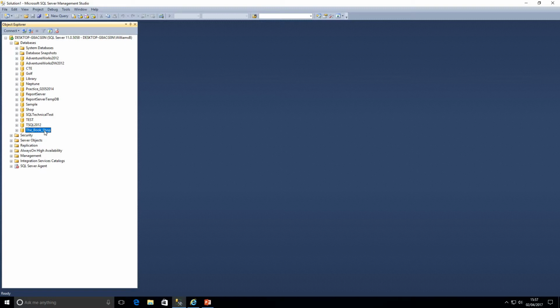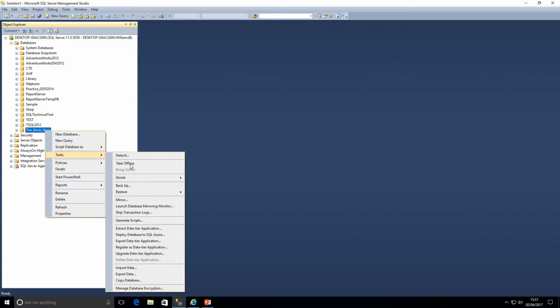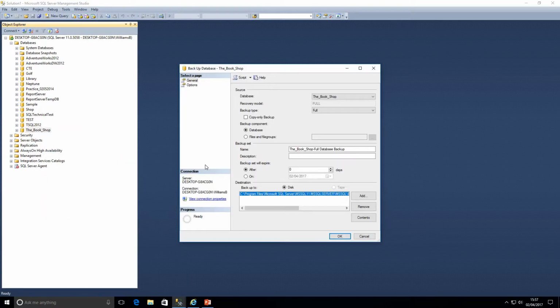So to take a backup, what we're going to do is right click on the database name, go down to tasks and click on backup, and that opens up backup database. So we've got our source here, our database name, the bookshop, recovery model is full, backup type is full. We can take different types of backups, differential, transaction log. In this case we're going to be taking a full backup.